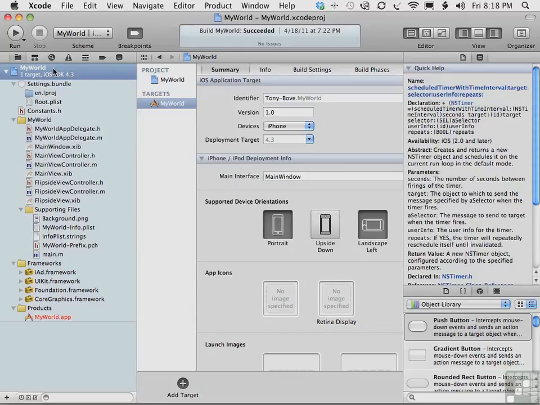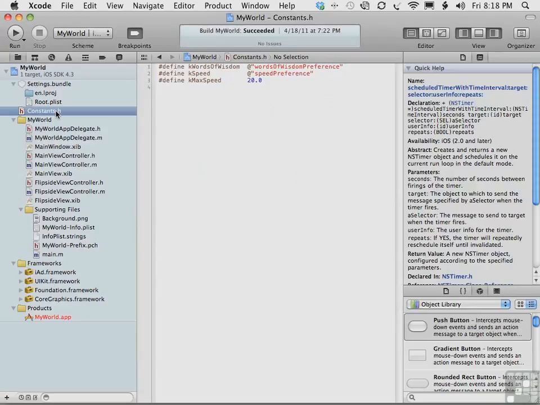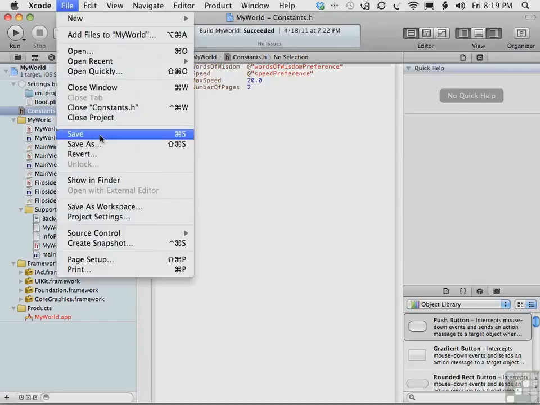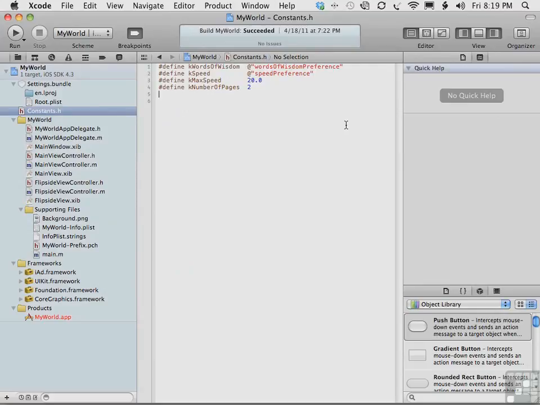Well, to use instances of the same controller to control other views, we need to first define a number of views, or we think of them as pages. We need to have a key in the constants.h file, which is right here in our My World project. We need to add it here, and I'll tell you why as we add it. We're going to define kNumberOfPages 2, and then we're going to save. Choose File, Save to save that constants. So now we've added the number of pages to our constants.h file.